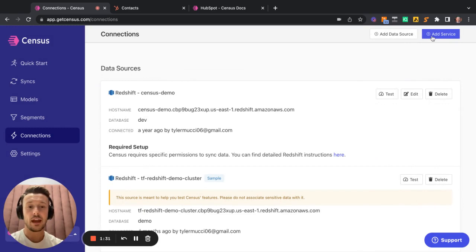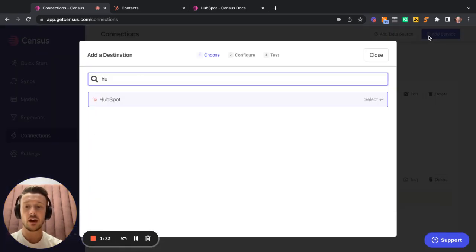And then in this case, we're going to add HubSpot as a data service using OAuth, which is typically how most of our SaaS applications connect to Census.